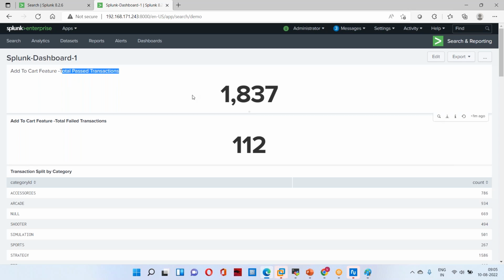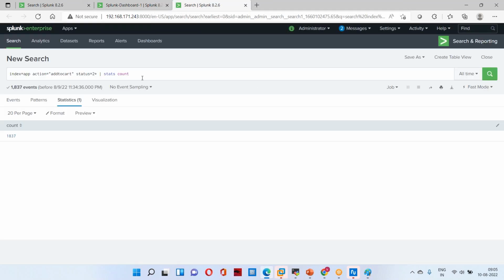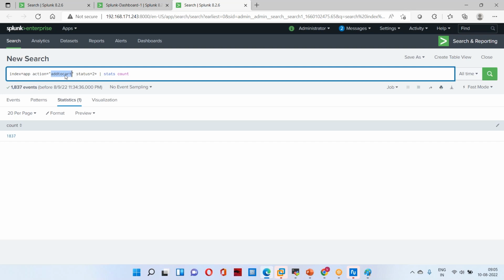Let's assume it is a decoupled system where you have microservices and all those. If one of the transactions fails and by any chance your transaction is updated wrongly, then your count may vary. If you expand this, you will get the query I have written. The query is simple. I'm filtering the add to cart operation with status 200, and I'm getting the count. The query would be small.